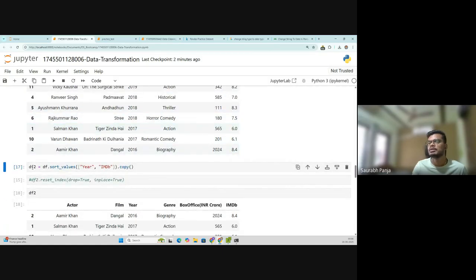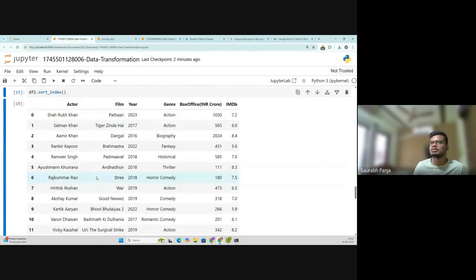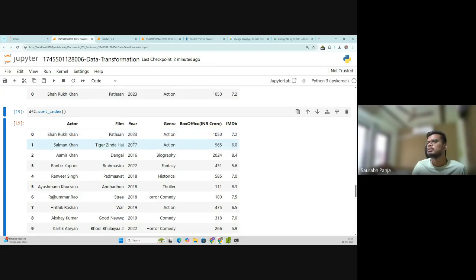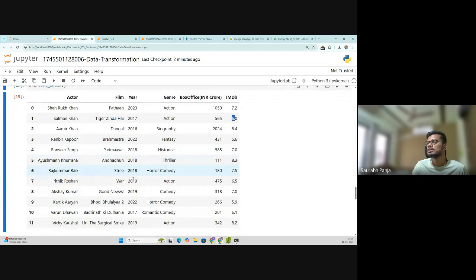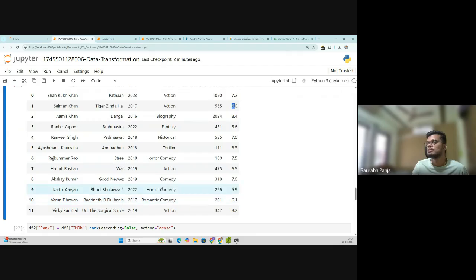Okay. Now what we are doing, we are copying df2. Sort values by year and IMDb, and we are copying it. Okay, year and IMDb, the max, it is at the top. Then 2017, 6.0, it is at the top. So if you want to sort on two columns, that is how you do it.